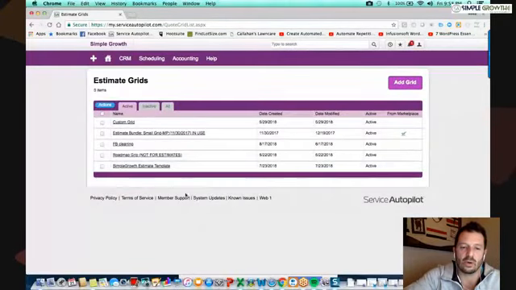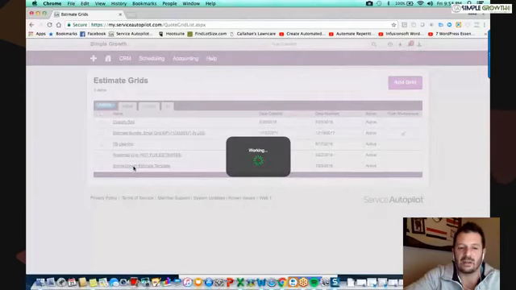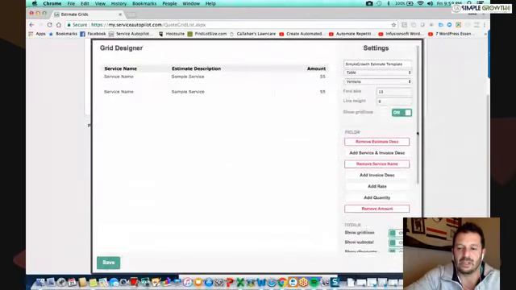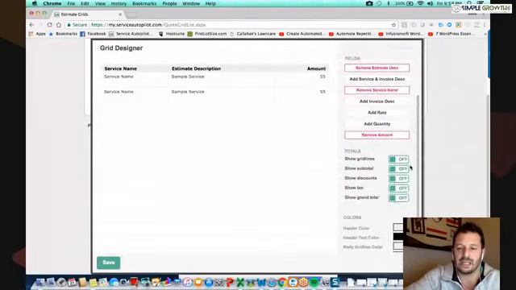This is one of the biggest questions we have. So we've got the template we've built out, and this is basically a click and customize. Right now we've got service name, estimate, description, amount, and we've got the ability to turn on and off grid lines, subtotals, discounts, tax, grand total.